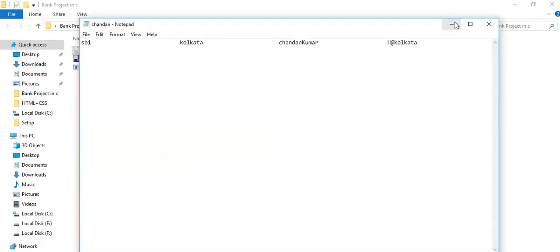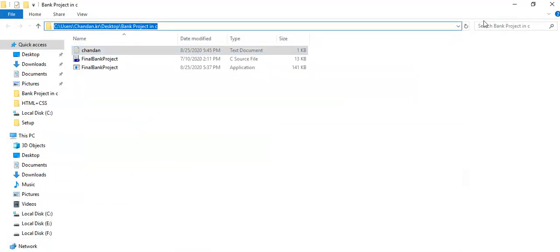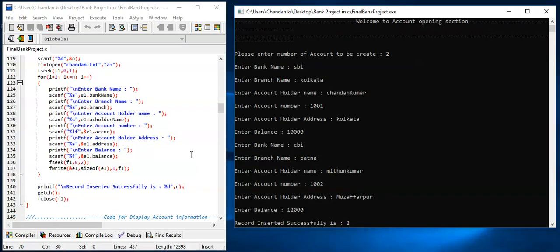Okay, now look, I will show you the permanent storage, how the data is going to be saved after closing the file. One record has been inserted successfully. How much? 2. Okay, now I will press enter. Record inserted successfully. How much? 2. Getch holds the cursor control position.